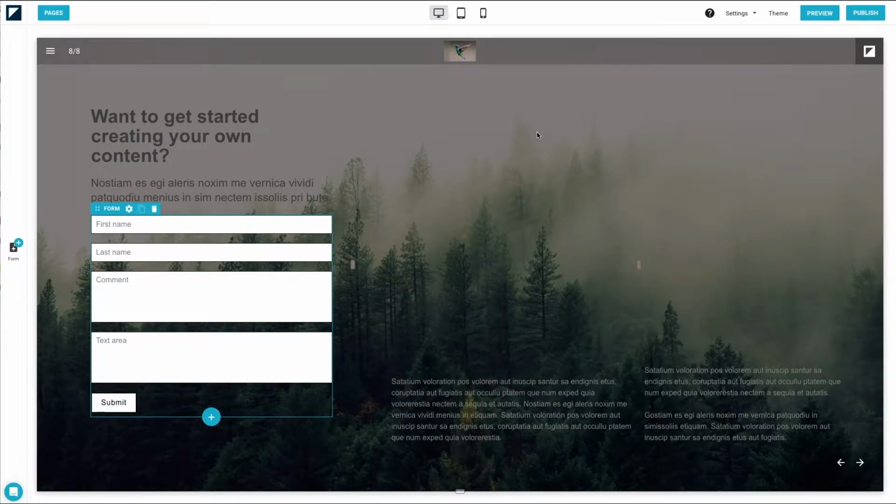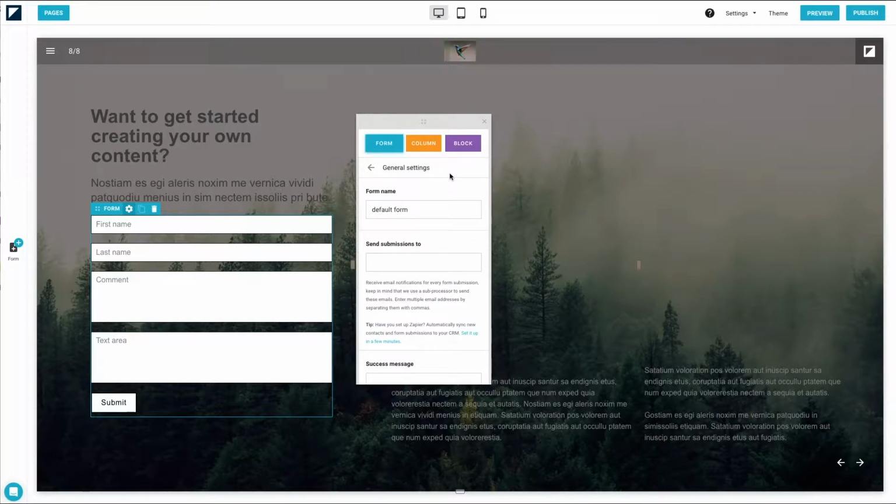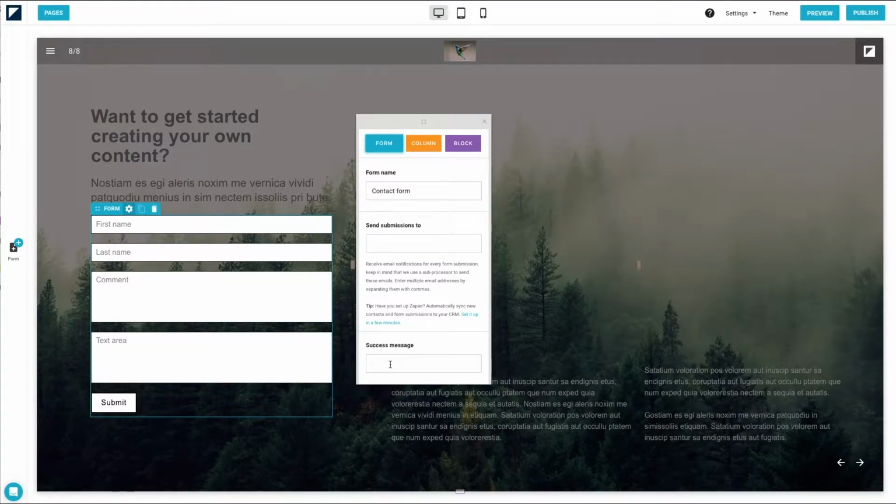First, I will show you what the settings of the form are. If you click here in the blue form settings bar, you will see a pop-up with all the settings of the form. The general settings are the most important. Here you can choose the name of your form, which will appear when you download your form results. You can enter your email address here if you want to receive notifications for every form submission. And here you can enter the success message. This is the message people will see when they have filled out your form.